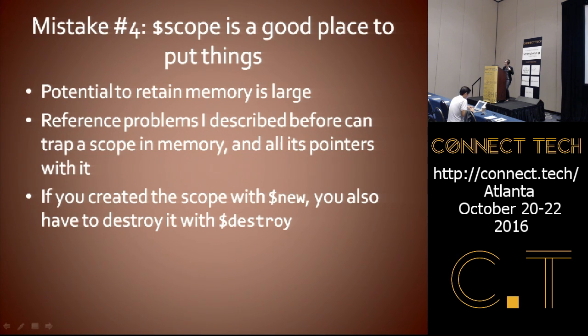For example, if you don't have a new scope in the child, and the child adds something to the scope that's not a new one, it's the old one, you might think that you deleted that thing along with the child, but actually it was set on the parent, and therefore the parent now has a pointer to it. It has to wait for the destruction of the parent.